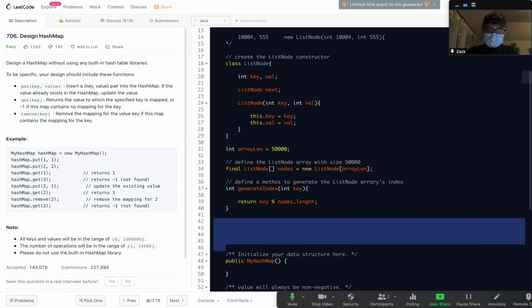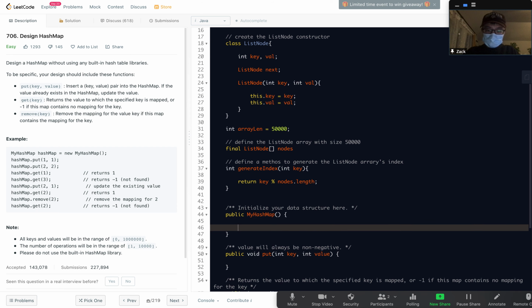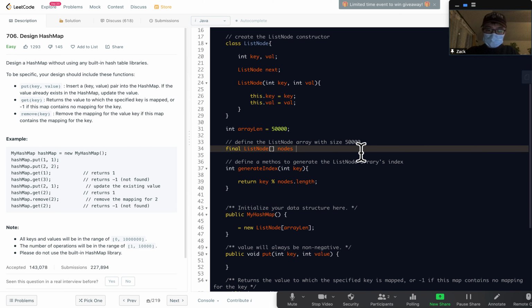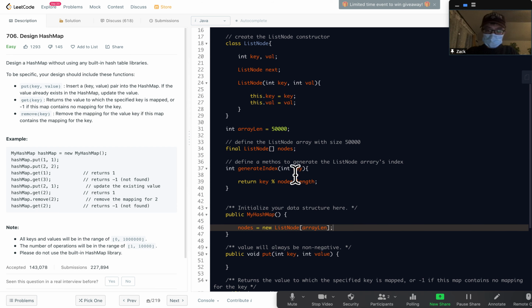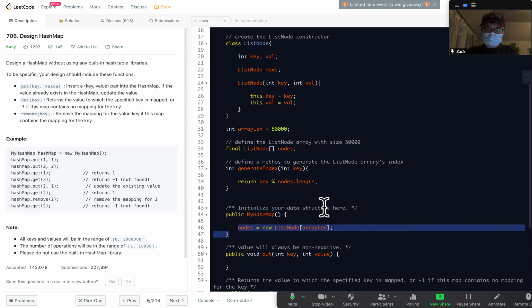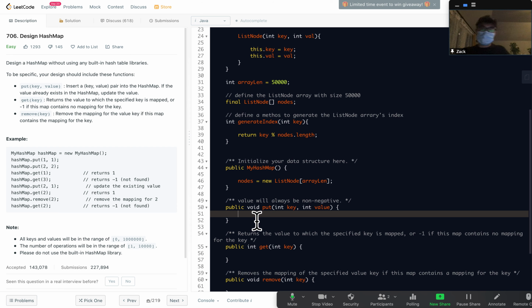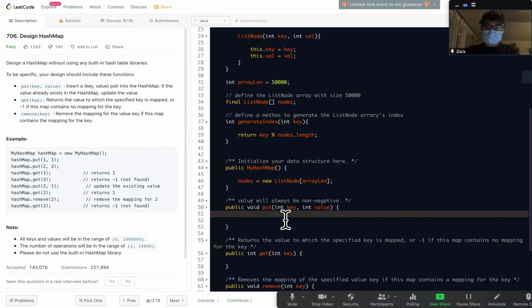Okay, so that's the initiation. Actually, we can put it here. So we define this and initiate it here. Okay, and after that, now I'm going to put the key and the value in the whole bucket.